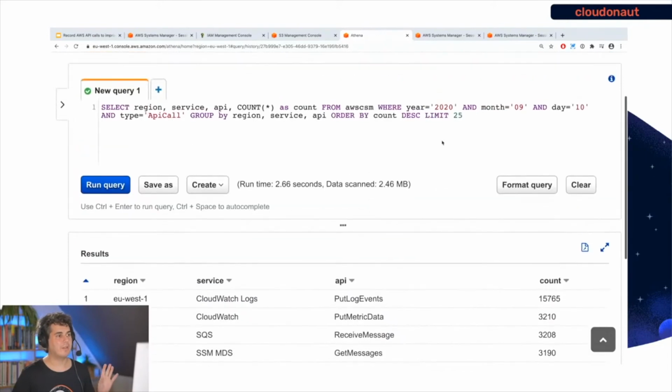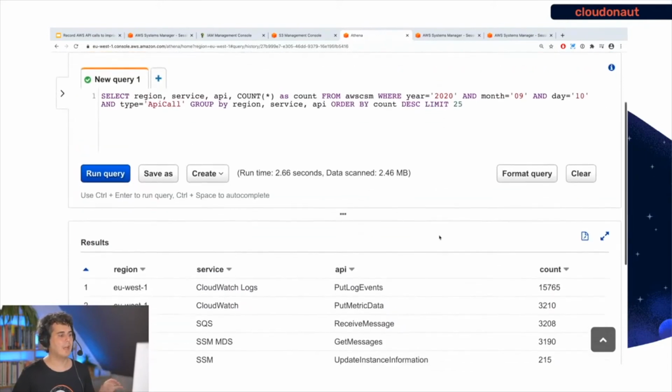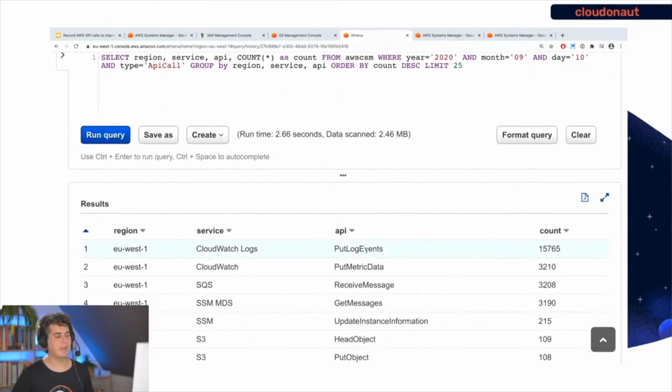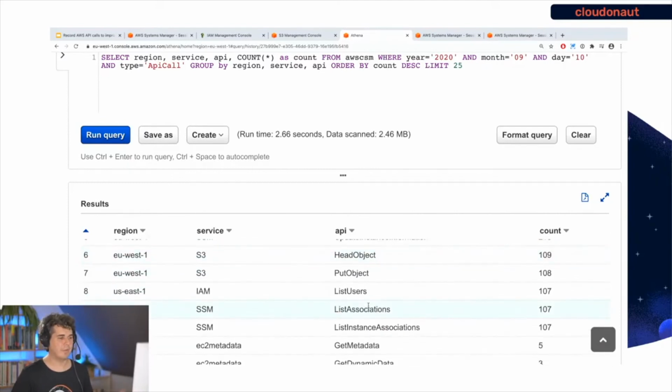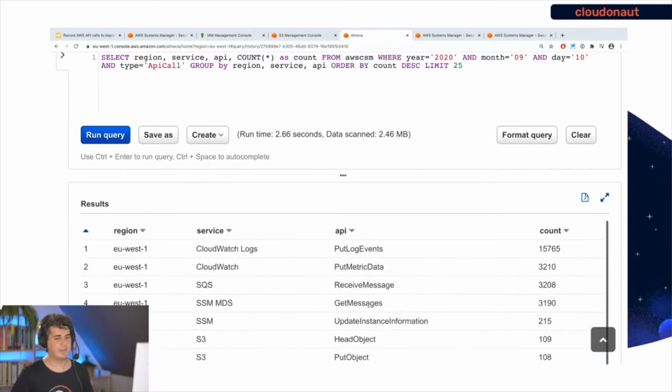So what you see now is aggregated. This is only looking at data from today. What API calls were most popular? For example, we do a lot of PutLogEvents for CloudWatch Logs. We do a lot of PutMetricData for the CloudWatch service. We do a lot of ReceiveMessage and so on and so forth. So there are quite a few interesting things here. Not sure if it's already surprising, but it's still interesting.